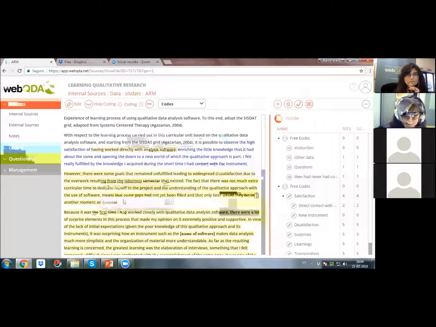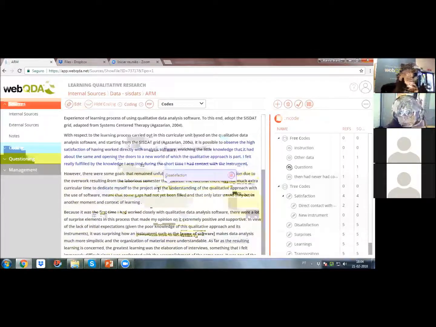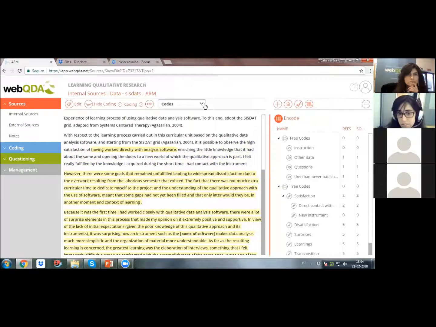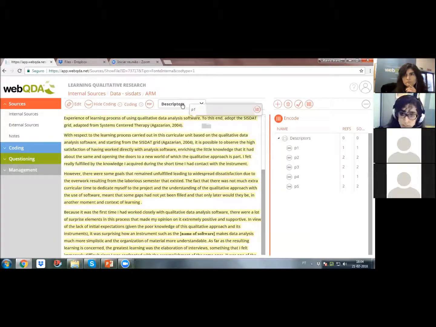Okay, but this is too much information. I don't want to see it. You click hide coding, and now you don't see it. You click again, and now you see it. So it's very, very intuitive. So here you have information regarding codes, and if you want to see the descriptors associated with this information, you change the option. And now you see, okay, this is associated with one descriptor.